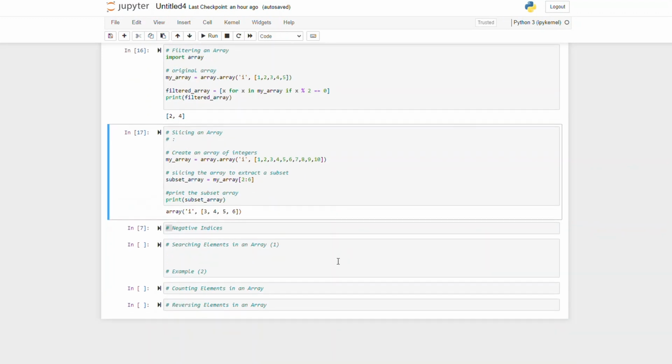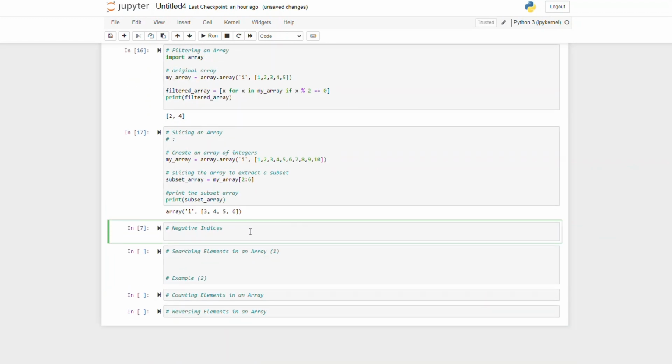We can also use negative indices to slice the array from the end. Let's see that now.